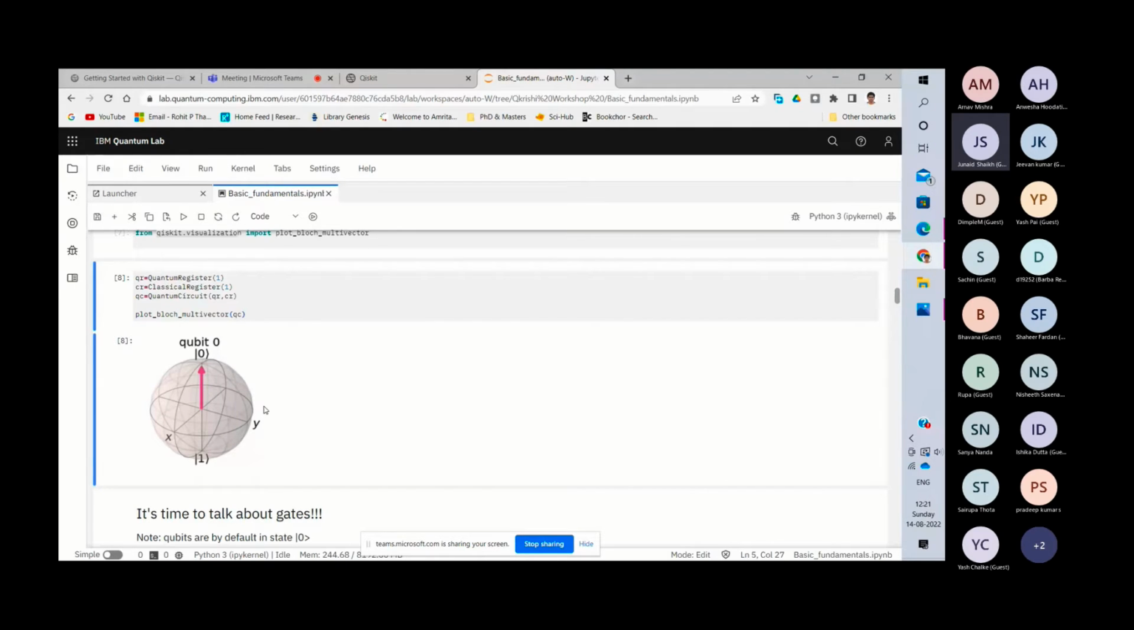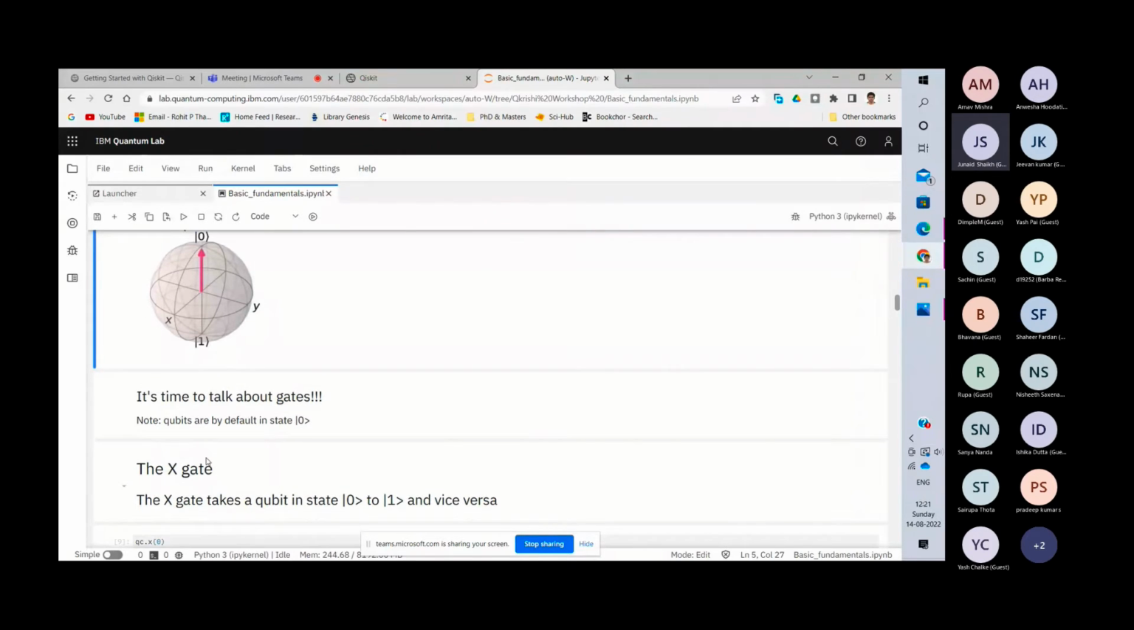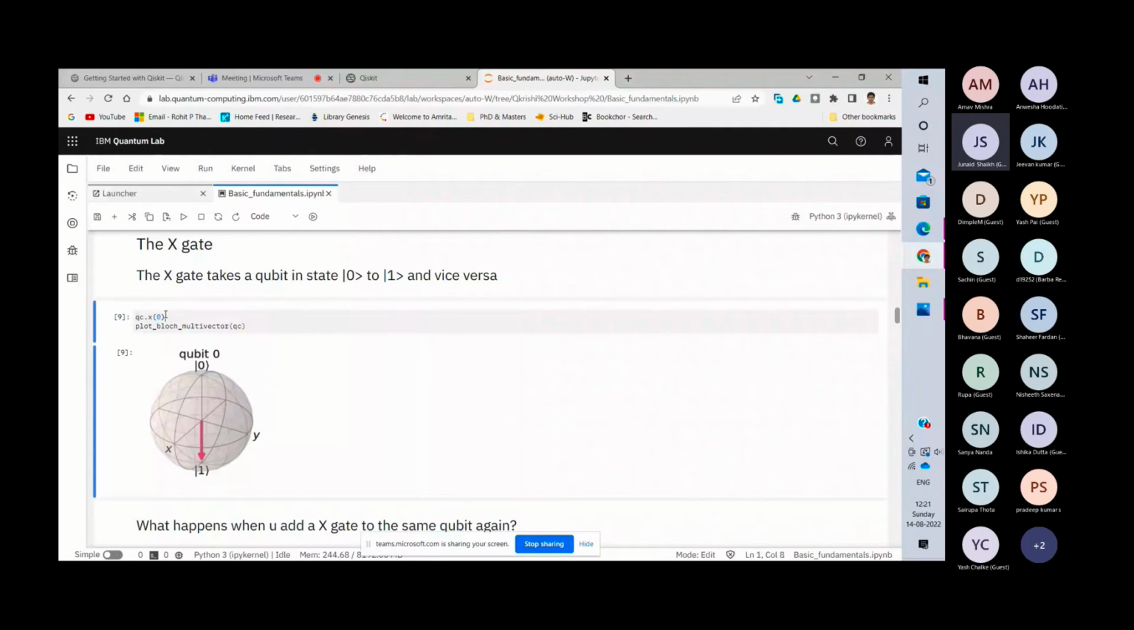So that is what the X gate in quantum computing also does. If you have a state 0, it will convert it into state 1, and if you have a state 1, it will convert it into state 0. Now let's apply an X gate onto the qubit, qc.x(0), and then let's plot it and see what happens. The state got inverted to 1.